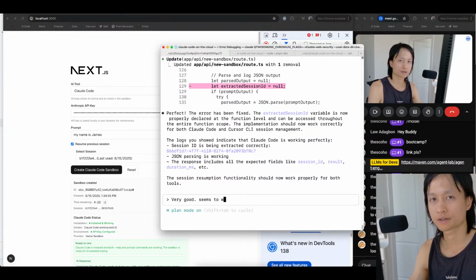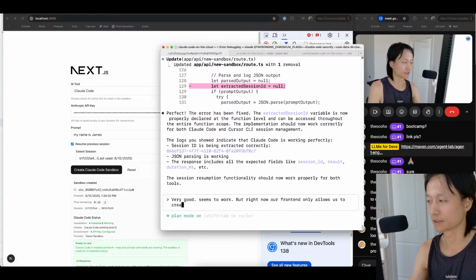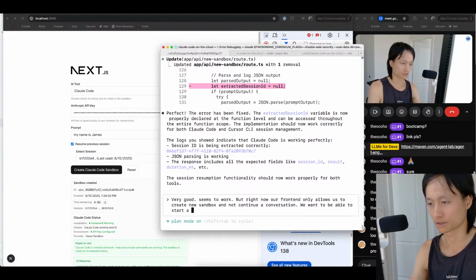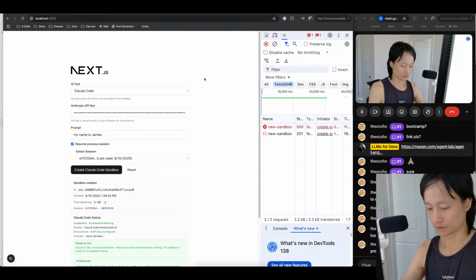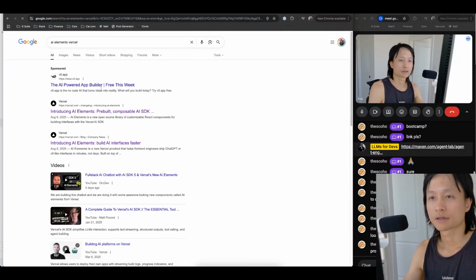Seems to work, but right now our front end only allows us to create a new sandbox and not continue a conversation. We want to be able to start a conversation, aka a new sandbox, and keep talking in it. So I'm going to use AI Elements for this. AI Elements.